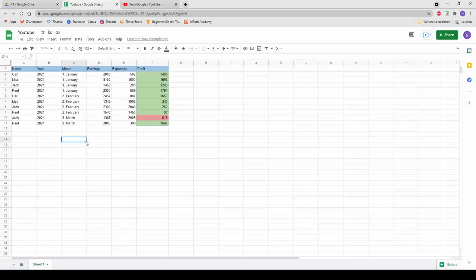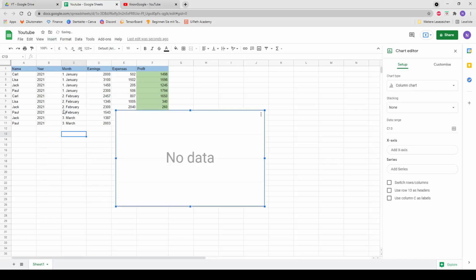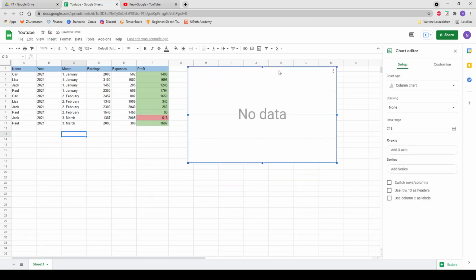Our goal now is to create a chart that shows per person how many earnings, expenses, and profit they made so far. To create a chart in Google Spreadsheet, you need to click on Insert, then on Chart. Then you see that it automatically creates this window with a chart editor.